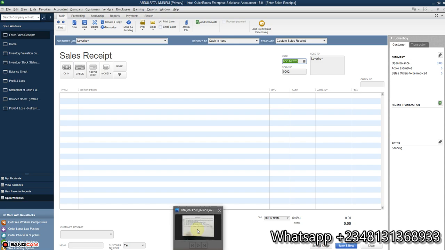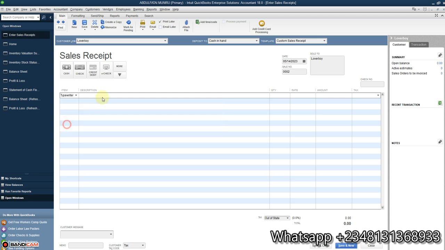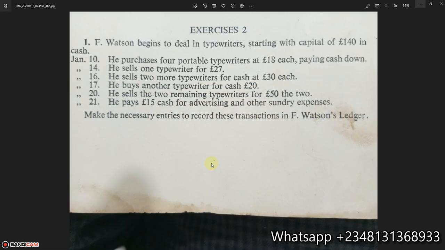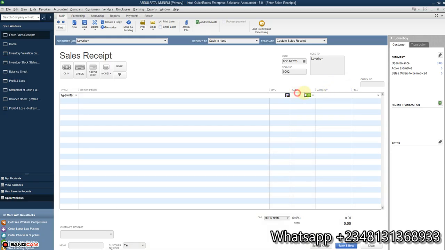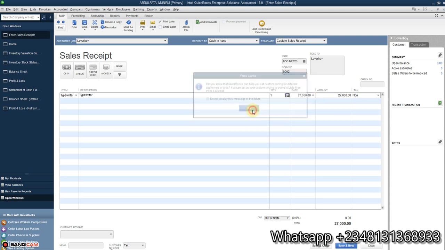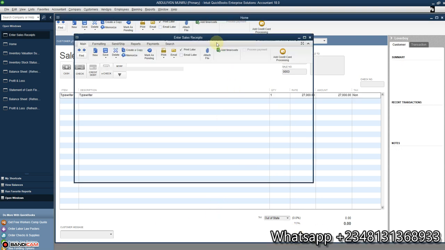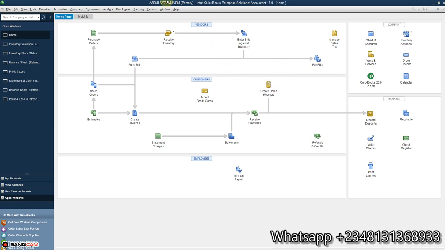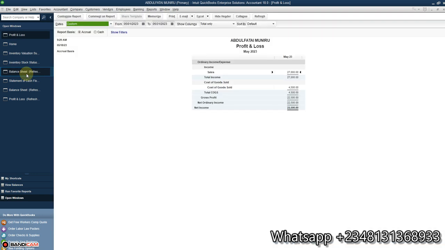Now how many was sold? One. Okay, so I'm going to hit typewriter here, then one. Now how much again? 27. So I'm going to use 27,000 for one. Okay, now once that is up, we hit save and close. Then check our reports again. Now remember, we sold on cash. Our cash is to increase. We sold, so we can check profit and loss now.